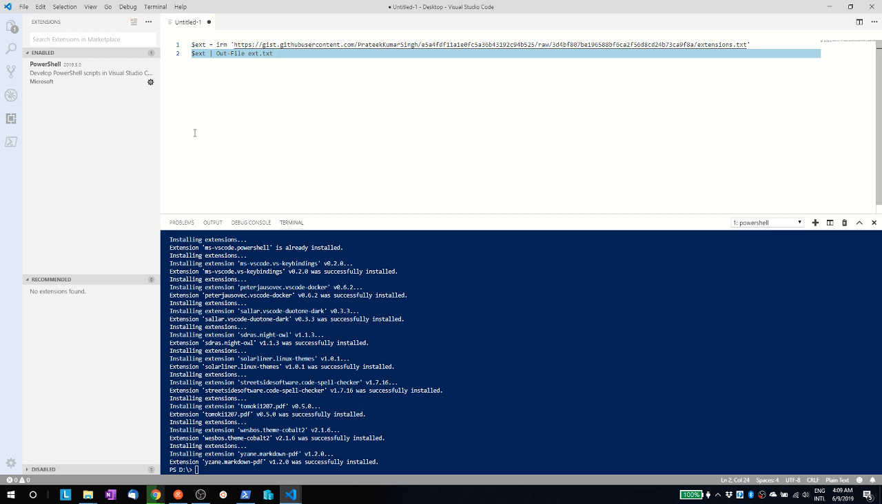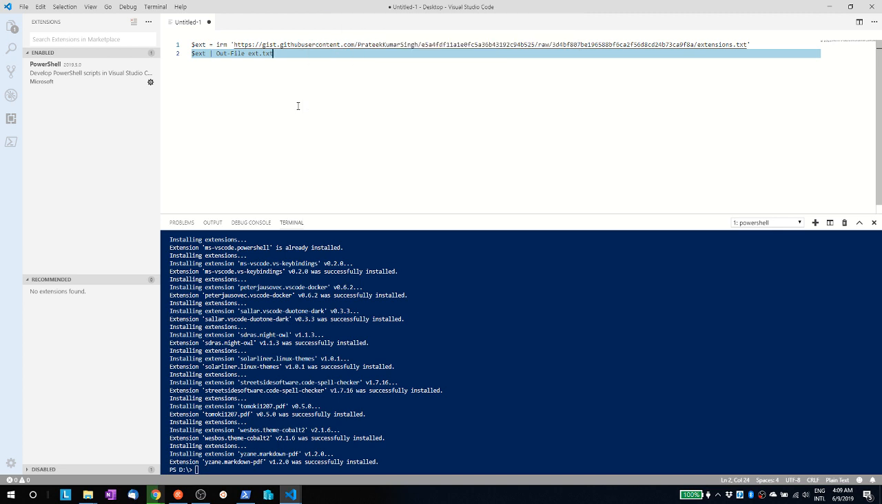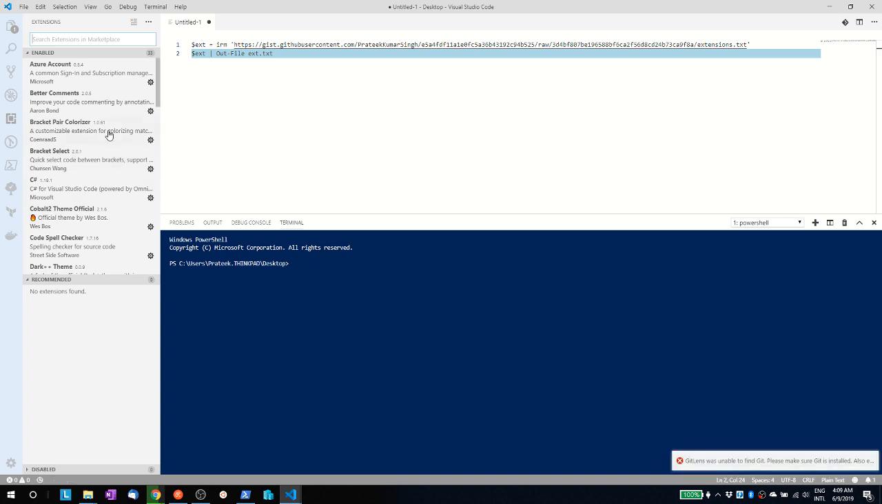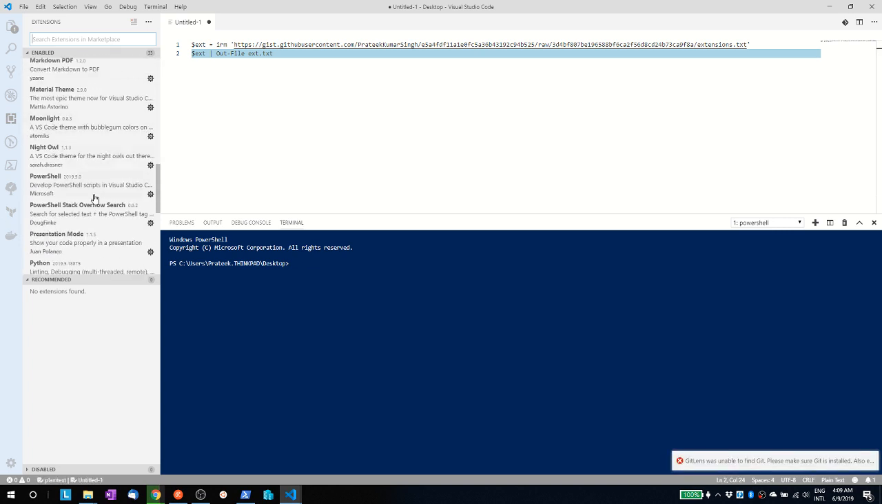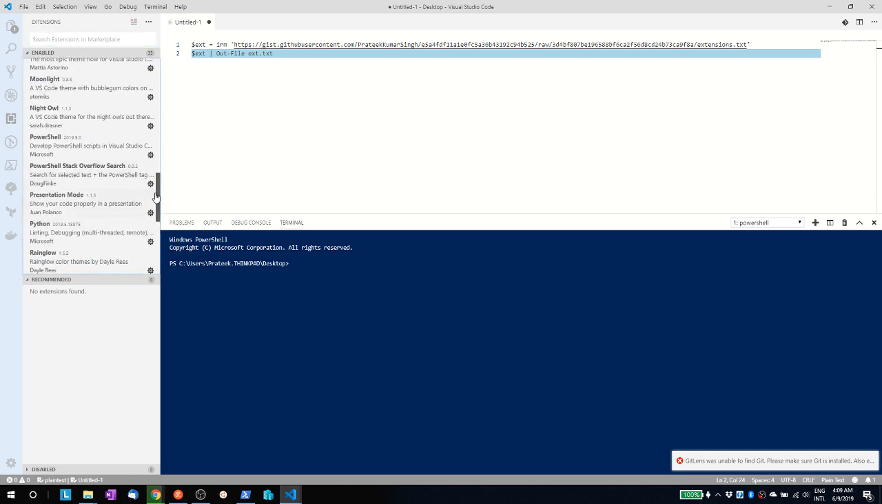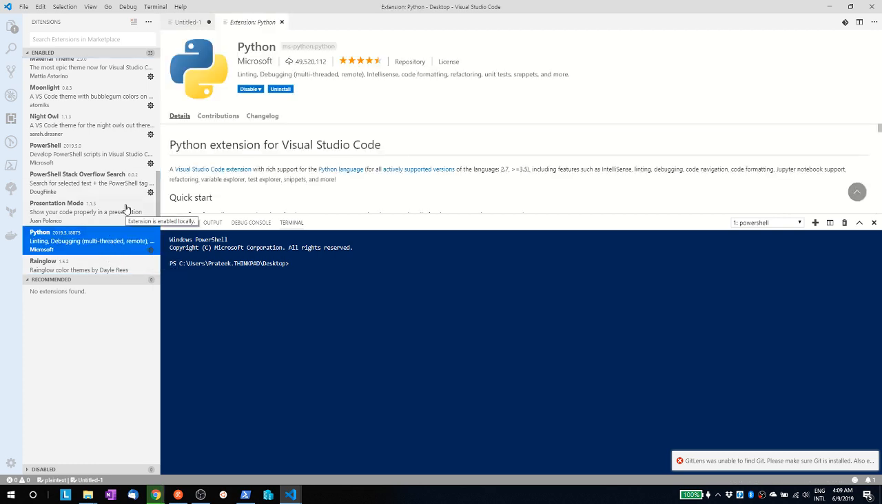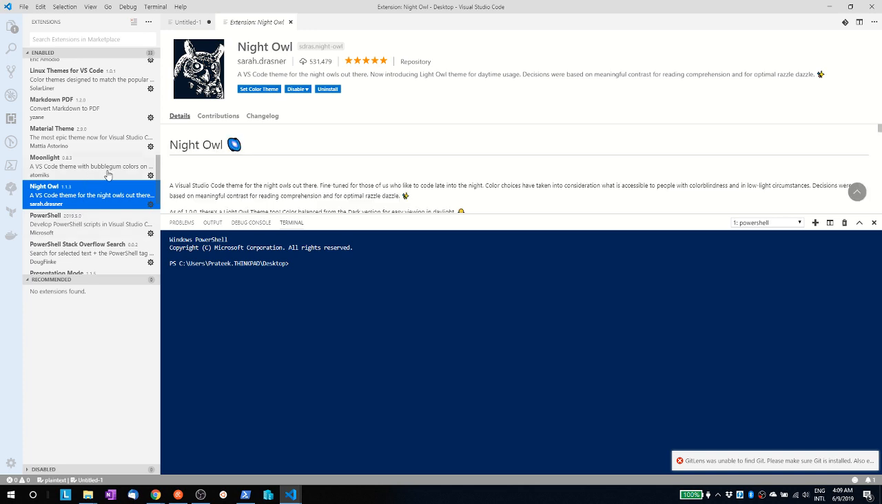Okay, so meanwhile, let's come back to our Visual Studio Code. Let's see it load. And now in the extensions tab, you will see that I have a lot of extensions already installed. Most of them are themes and some utilities that I usually use. I am also into Python development, so I installed that as well. And this is Night Owl, my favorite theme, which I use.